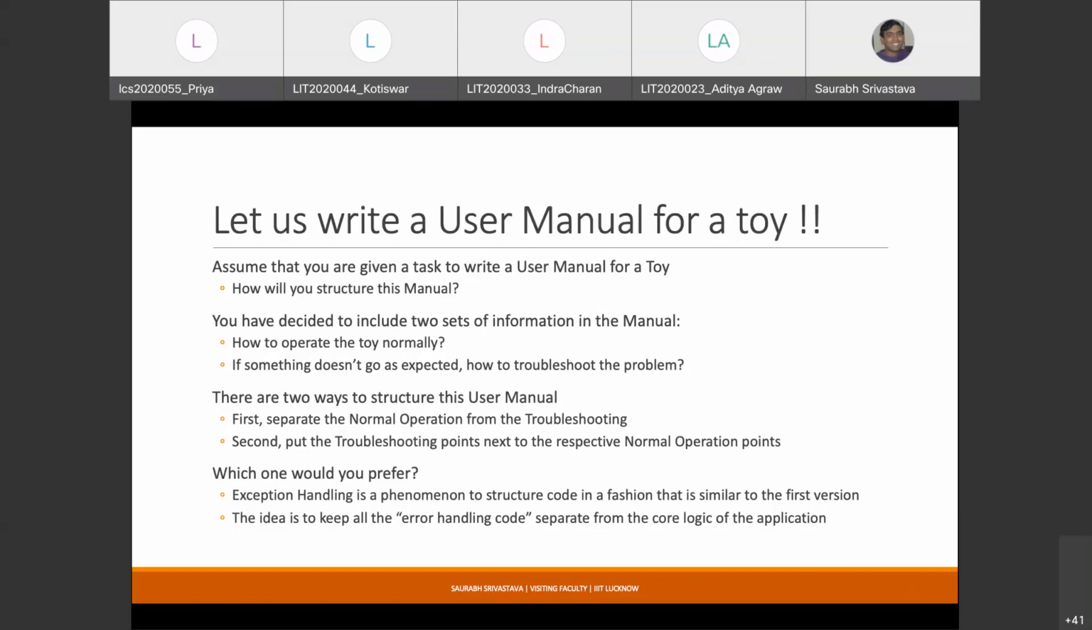So that is why creating a user manual in such fashion is usually preferred over the other way around, right? Because the kind of information related to normal operation is put at one place, and the operations related to troubleshooting, any kind of error handling, is put at another place, right?